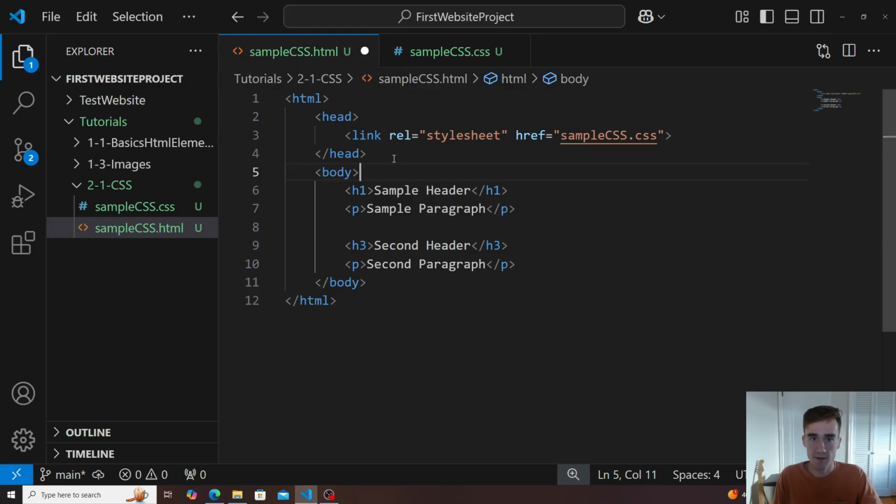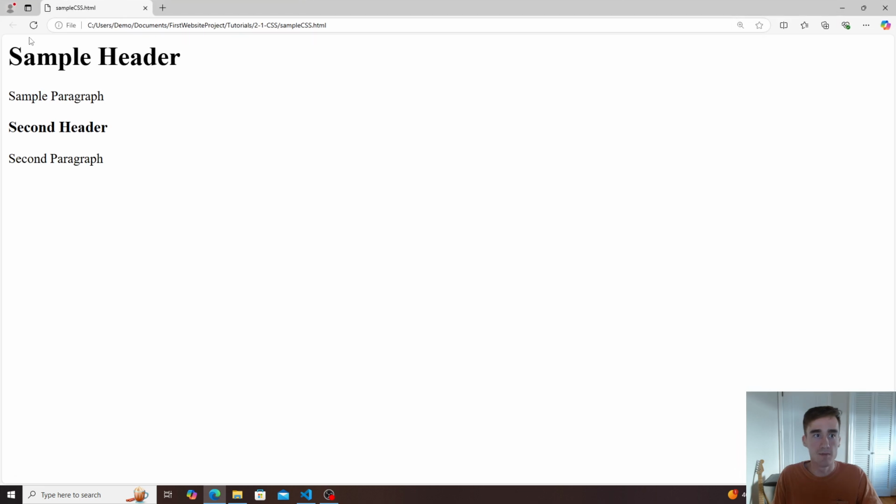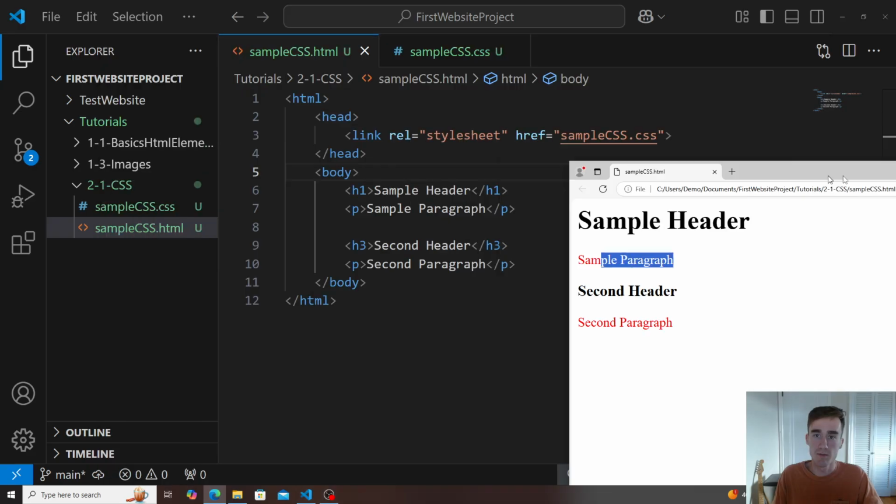We got to save it. If you forget to save it, nothing's going to happen. And now let's check it out. Okay. After refreshing, now we can see that the paragraphs are now in red. Cool. So it's making a change. What are some other things we could do? Well, let's try it.